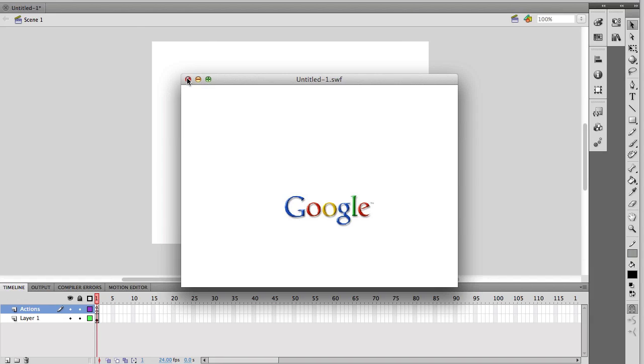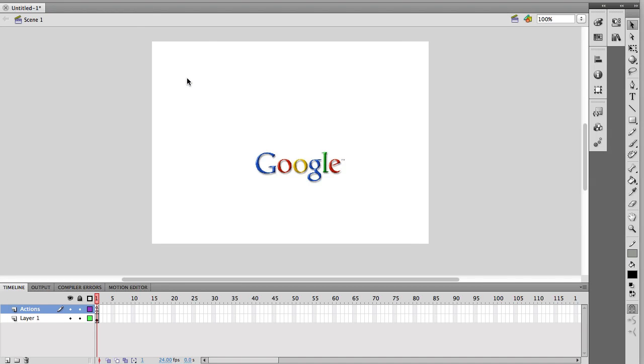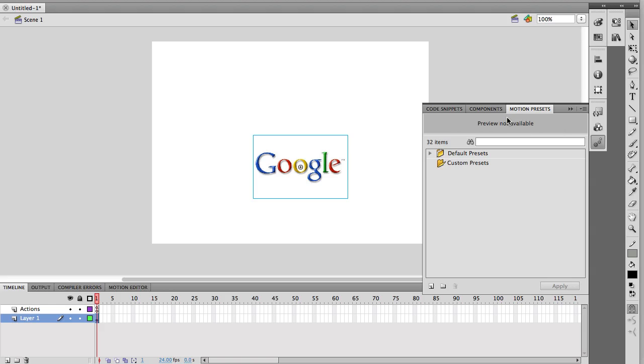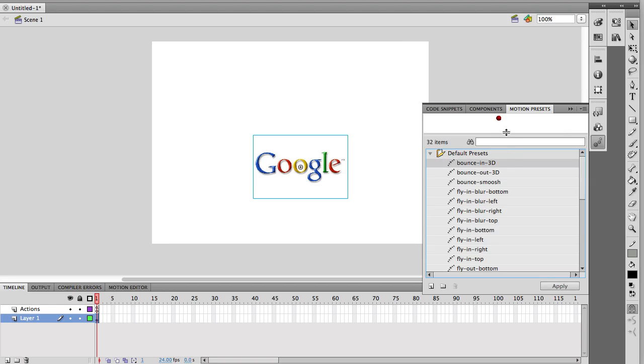It worked just fine. Now let's add a tween to it so it moves in. Before, we've done it by right-clicking and adding a motion tween, which is fine. But Adobe has some really cool presets, and they're called motion presets, and they're right there below the code snippets. And you have default, and if you click on one, you'll see a little preview of what it looks like, which is pretty cool, of bouncing in 3D. So I'm just going to click a few of them here so you can kind of see what they look like.